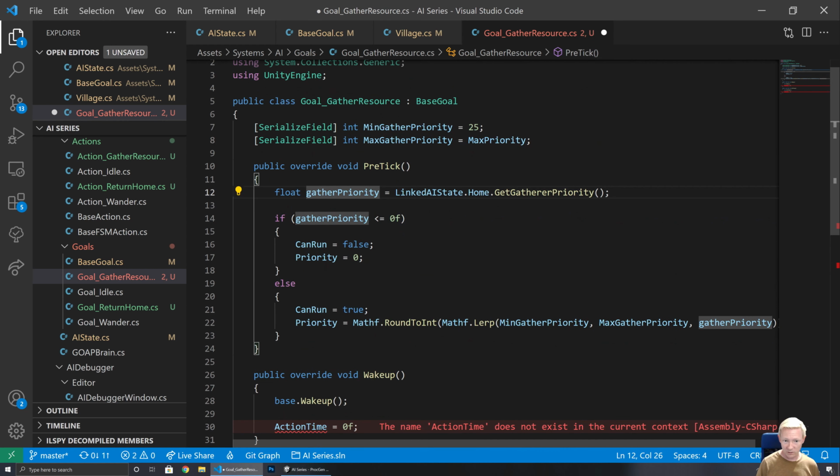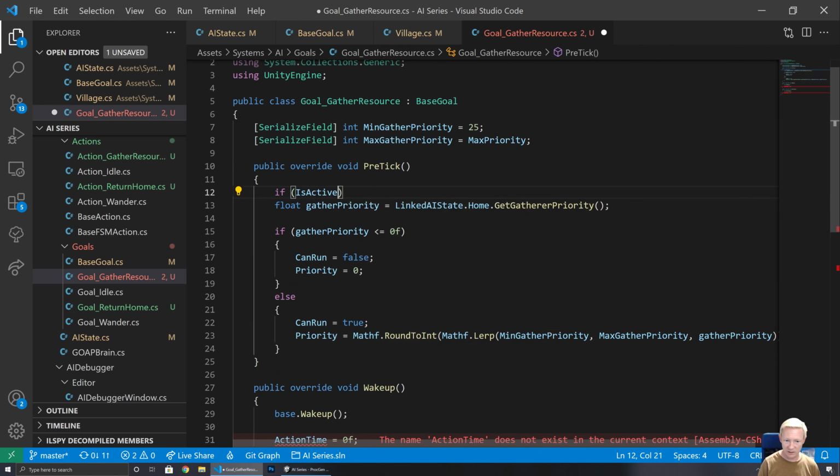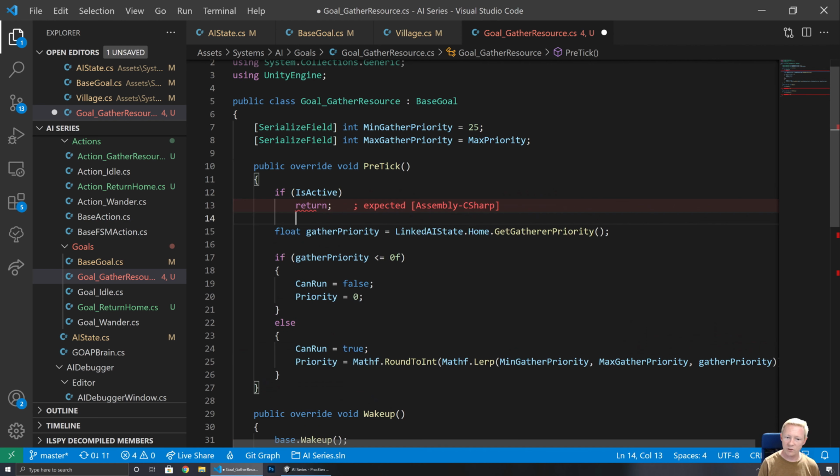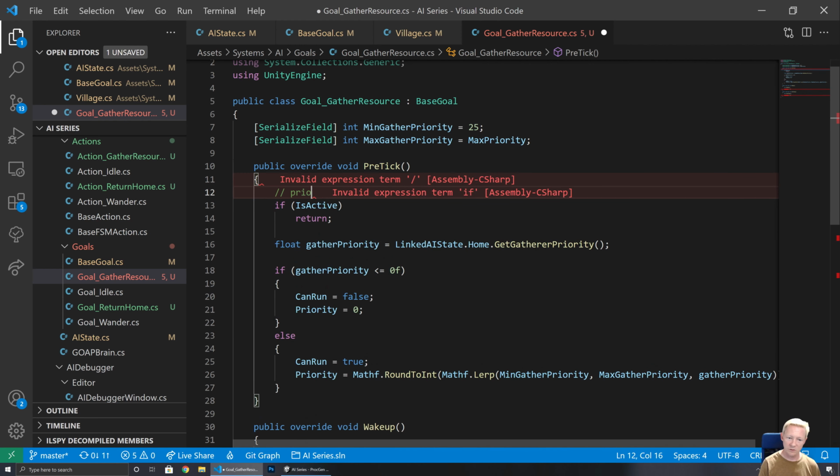We could also, in here, if we are active, if we are running, make no changes. So if is active, return. Priority cannot change while running. So if we've chosen, we've started a gather mission, our priority is locked. We do not change it. So the only thing that then can take over is a more important goal.